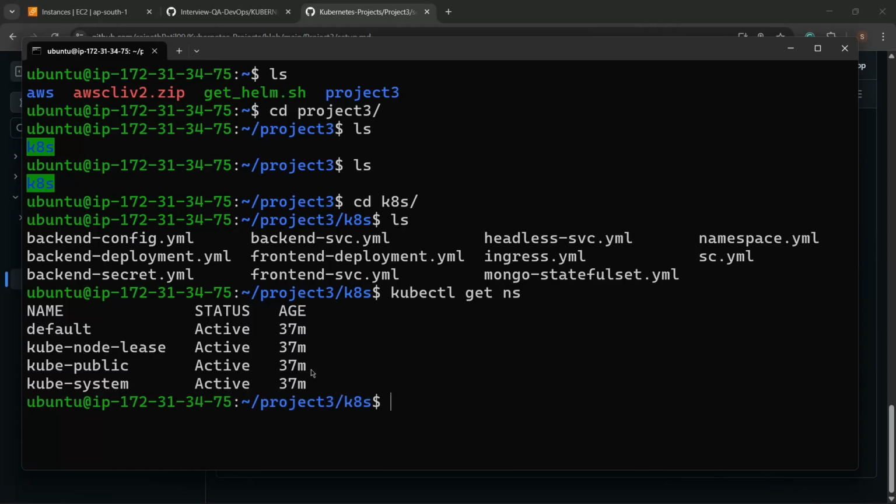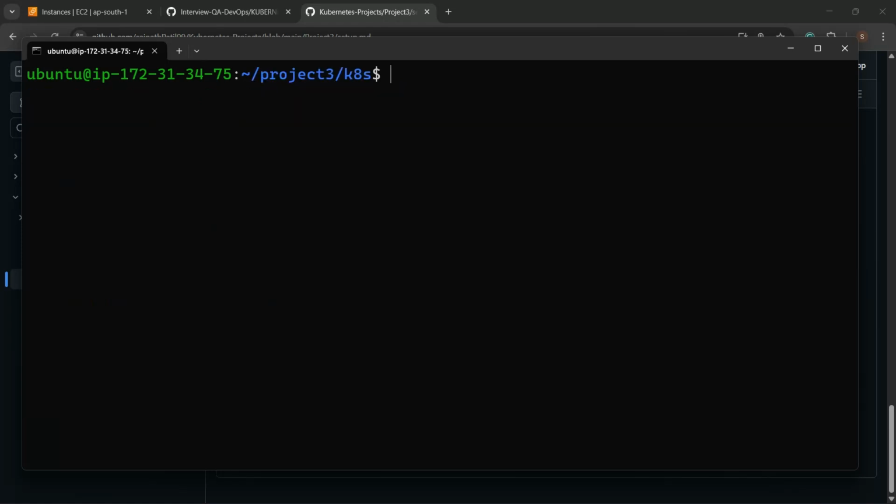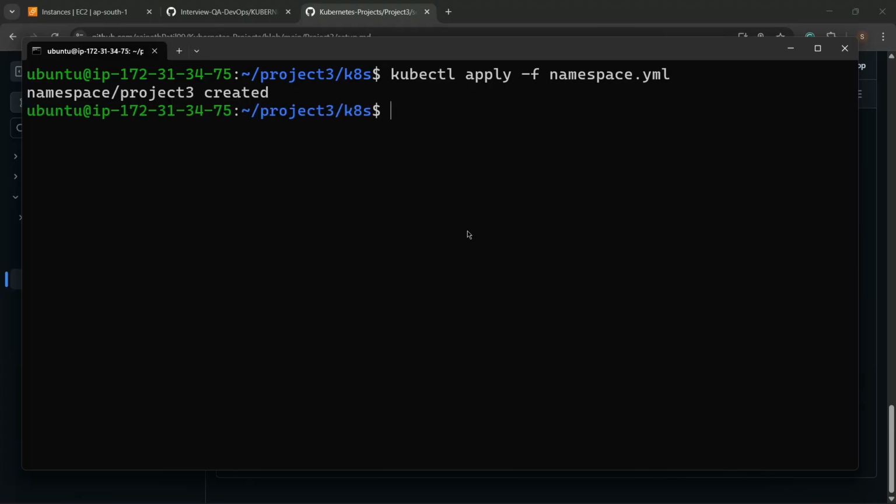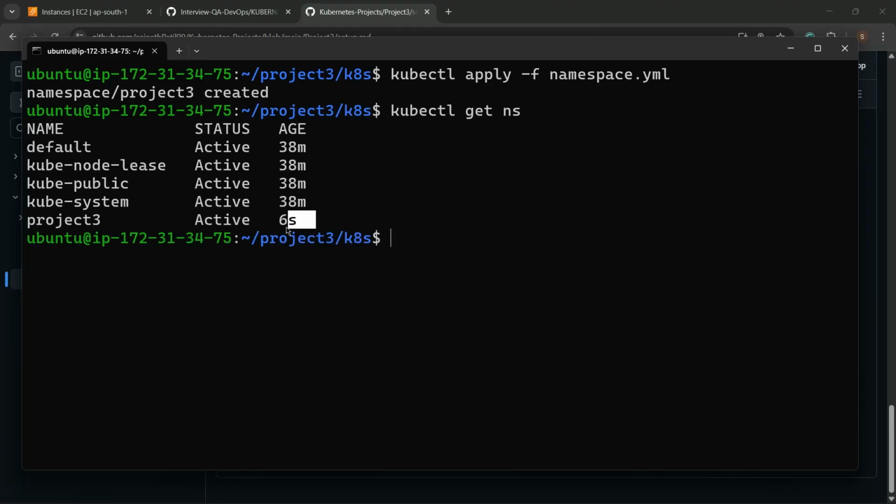So we don't have any namespace called project 3. So let's first create the namespace, kubectl apply -f namespace.yaml. So this creates our namespace. You can now check it. See here, namespace called project 3 has been created now.